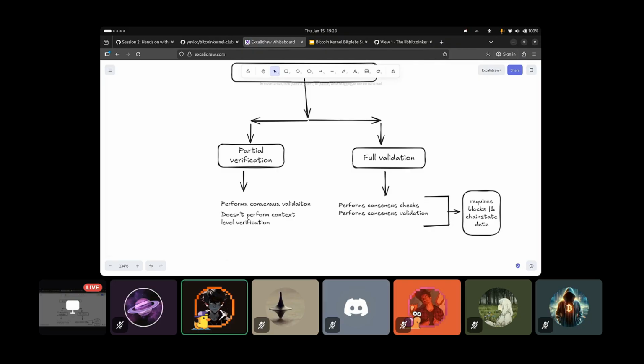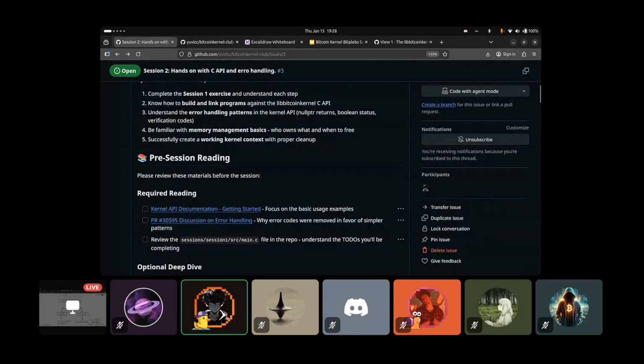So if somebody asks what is context, then it means that you need to have some context to validate the block or transaction. What does context mean? You need the whole blockchain state and the mempool, or basically the UTXO data or the chain state data. So that is the meaning of the context.